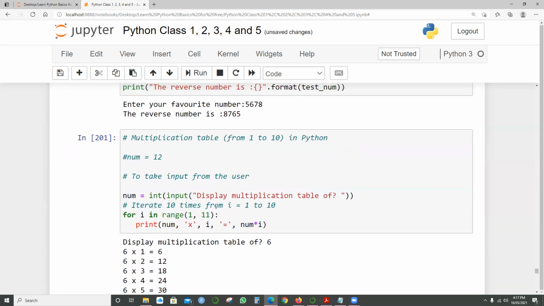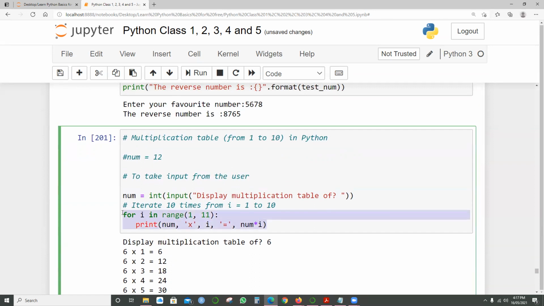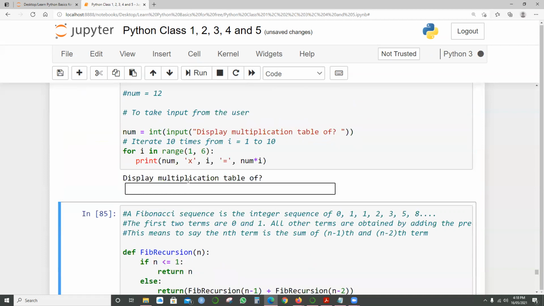So the advantage of this for loop, see how powerful it is. We are just giving it 2 lines of code, like for i in range 1 to 11 and print num, whatever value you have picked up, 6, right? And then i will be 1, right? It goes on. So if you want to give until only 5 rows, right?